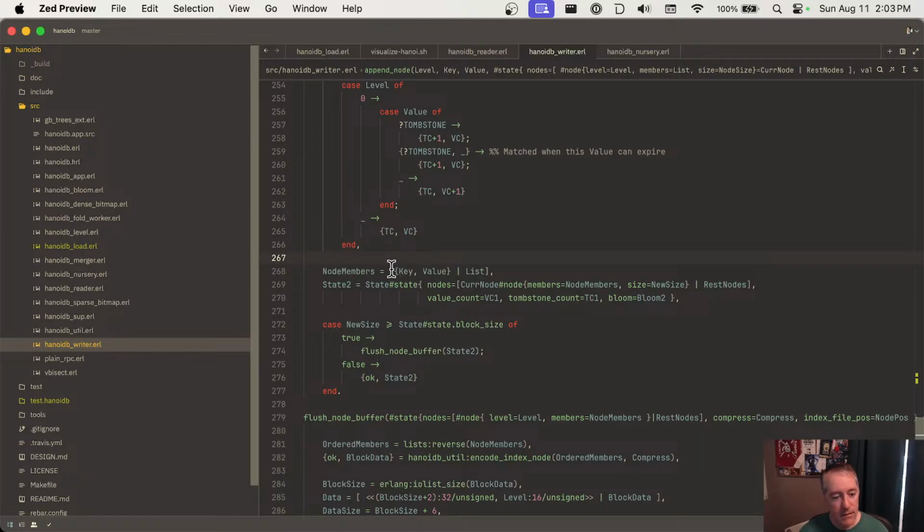And then updating the node in the list. So this is a sort of thing where we might have a node structure, or I would love to call it block. I don't know why they call it node. And then updating the counts and the bloom filter.